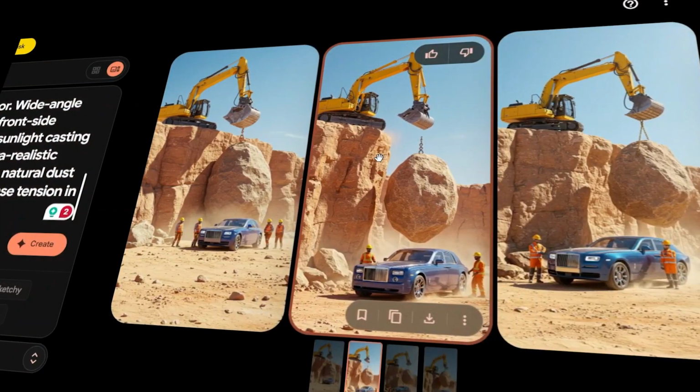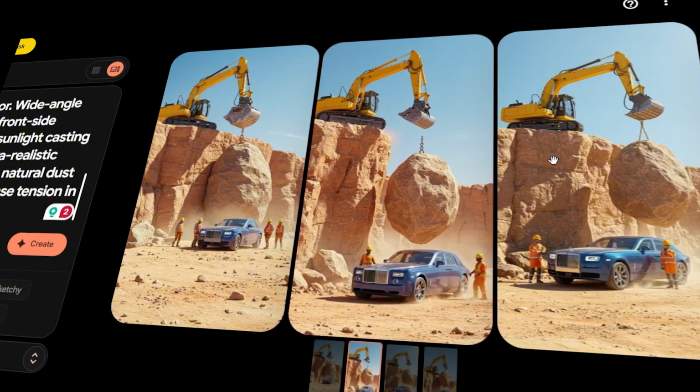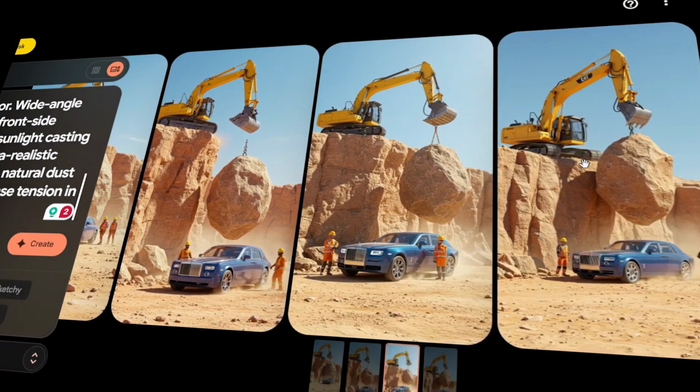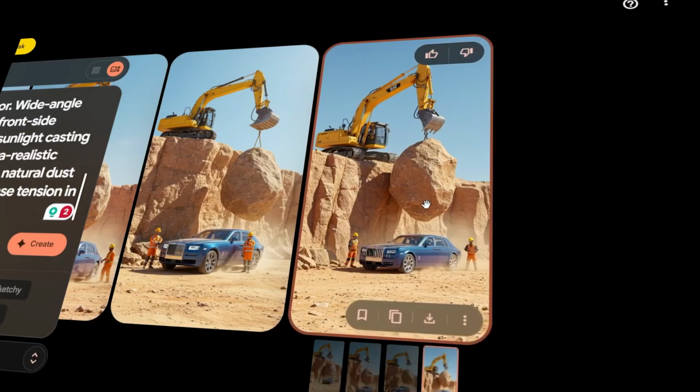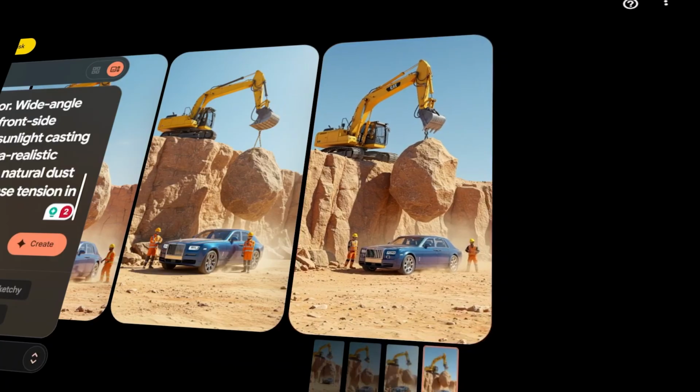Make sure the car is under the excavator. The environment looks dramatic. The camera angle feels cinematic. ImageFX will give you multiple images. You have to choose the best one. Finalize the right shot and download the image.